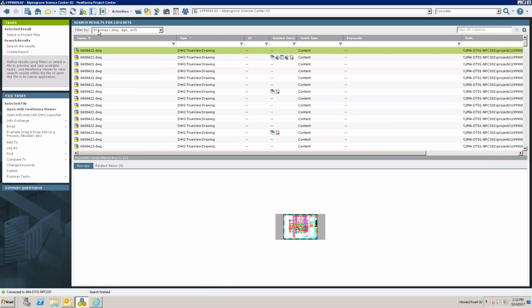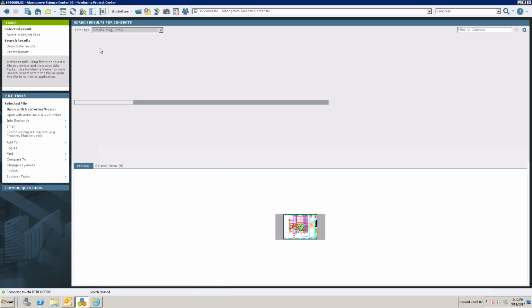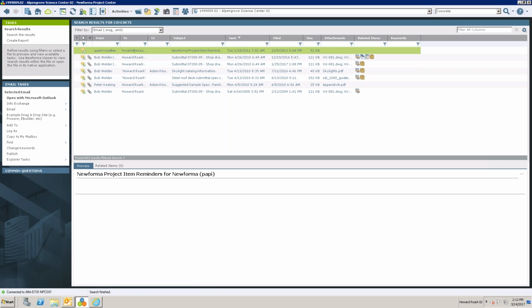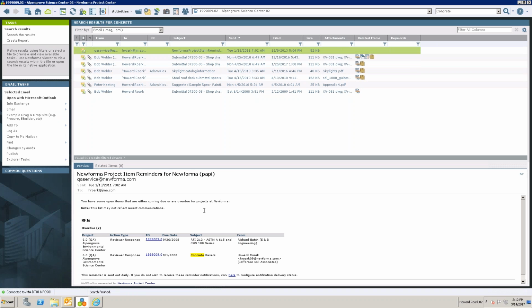So we're filtering by drawings in this case. A little bit of a spoiler, you can also filter by email. So I can say, you know what, find me any email that has anything to do with concrete on the Alpengrove Science Center O2 project. I can select an email. It'll pop up in the viewer below. Here's my instance of concrete. We highlight it for you.